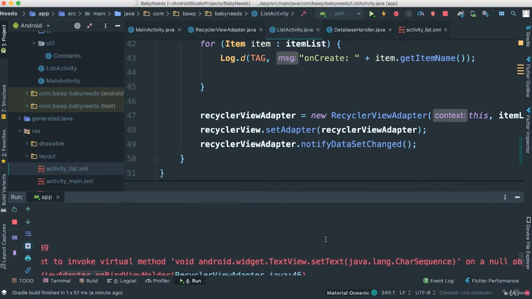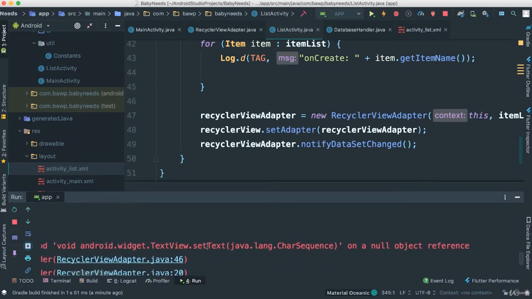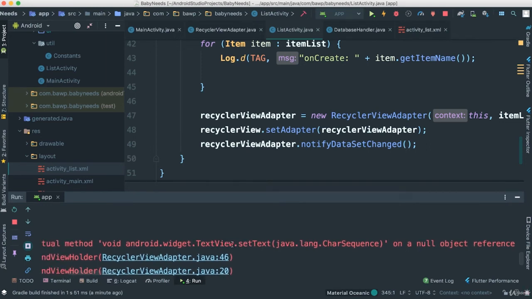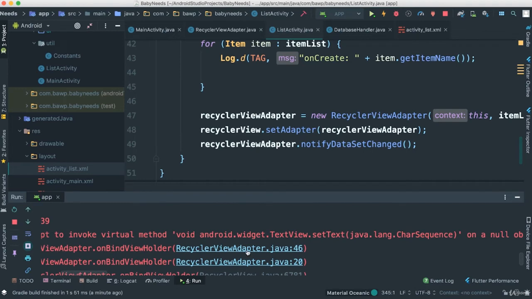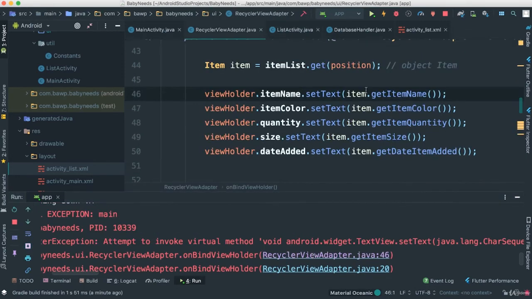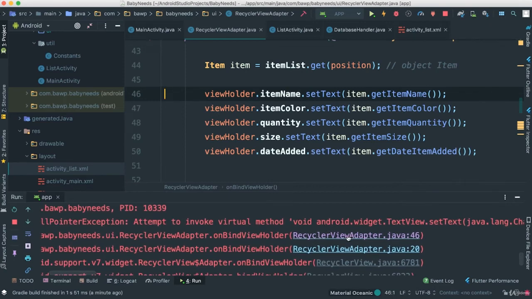Okay, let's read here. Text view set okay and null object. So it looks like we are not getting the right things. What's happening here? It says that text view set, which is going to be a recycle view adapter Java 46. Let's click here, recycle view. It looks like this item set item get name is not quite working. Now, as you can see, this is not very helpful because it's showing at recycle view adapter Java 46, so line 46, as you can see here.